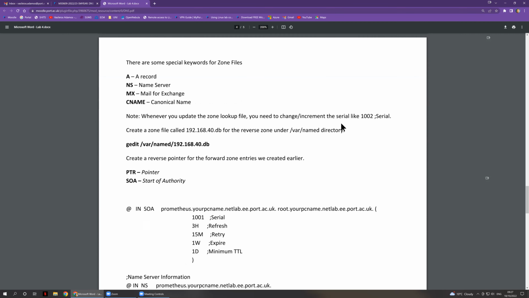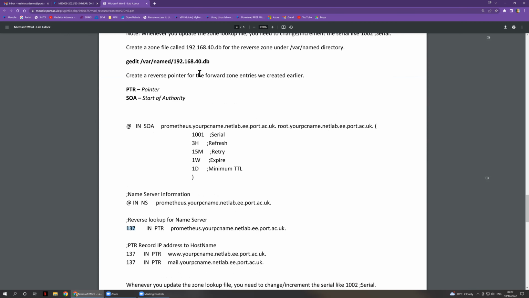So then, if we go back to the file, because the file itself is 192.168.40, then you need to have here the last part of the IP address of your DNS server. So this will become 192.168.40.137. So in your case, it will be 148.197.28, and then the IP address of your Prometheus ENS33 network card here.